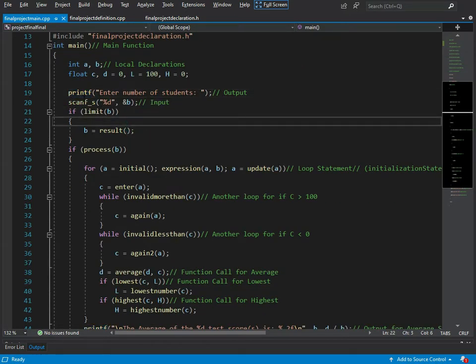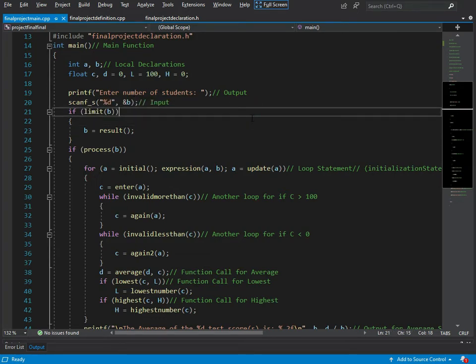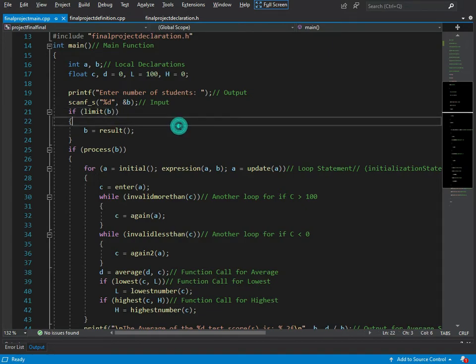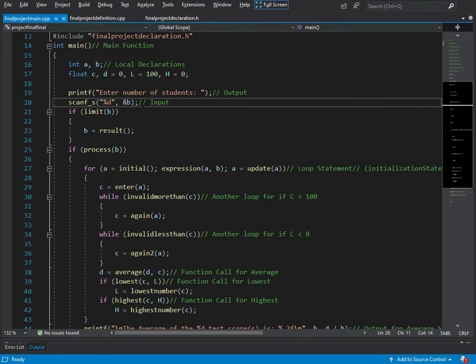So first is to printf enter number of students, to input the number of students. So scanf for the input data, format specifier d for integer, and put it into the b variable.